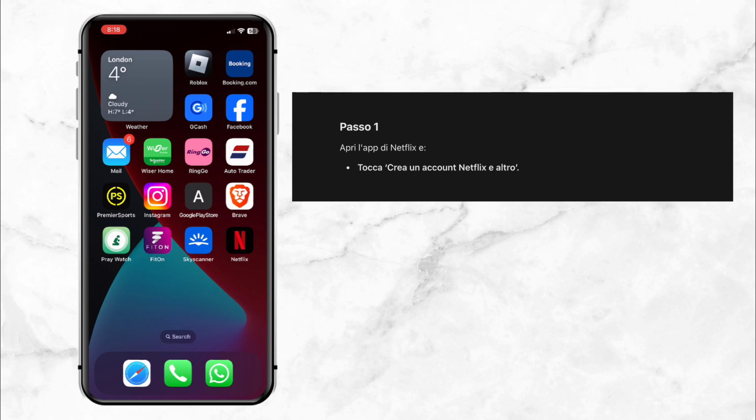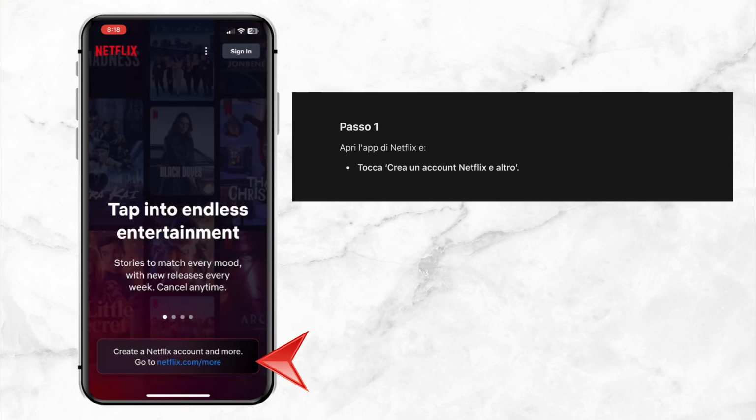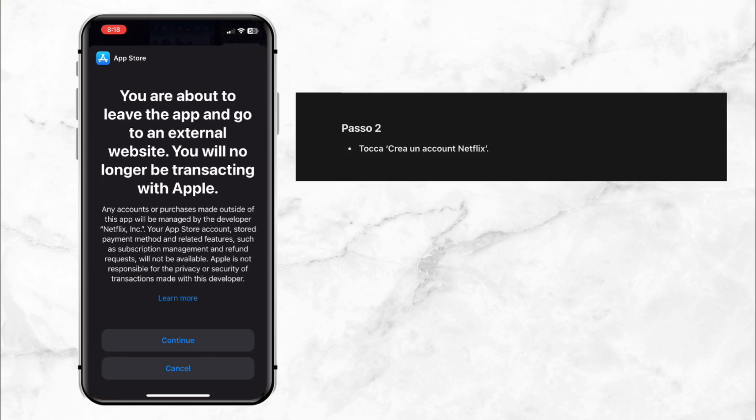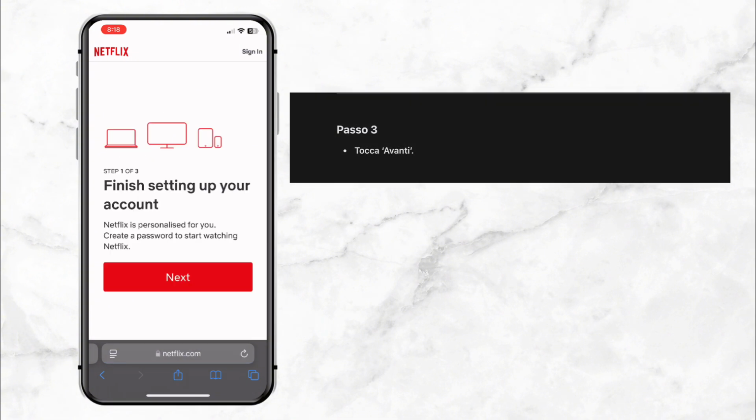Step 1. Open the Netflix app on your phone. If you don't have an account yet, tap Create a Netflix account and more. Step 2. You'll be redirected to a new screen. Here, tap Create a Netflix account. Step 3. Now tap Next.